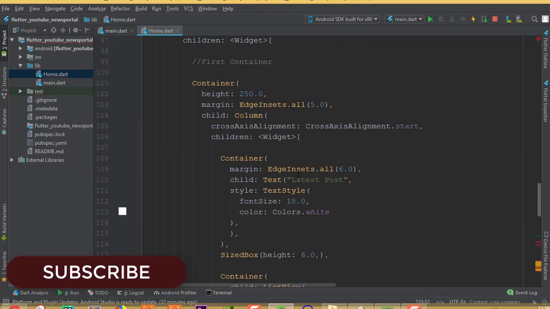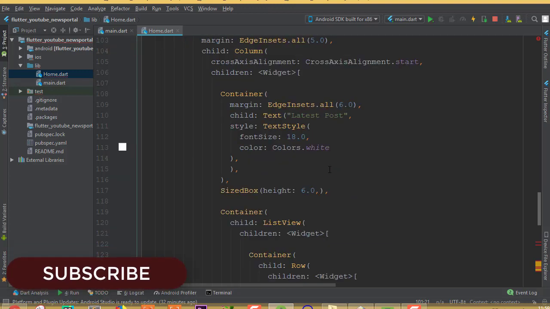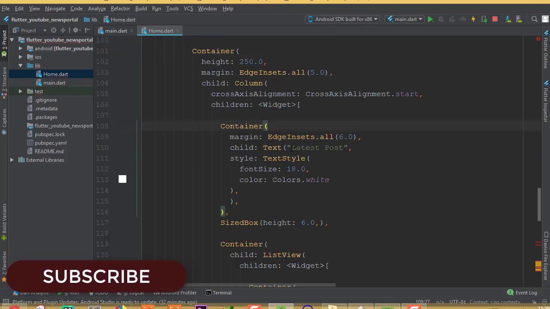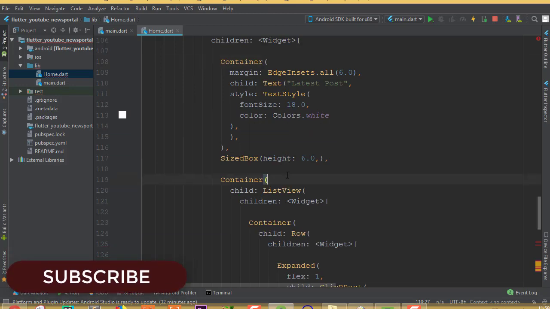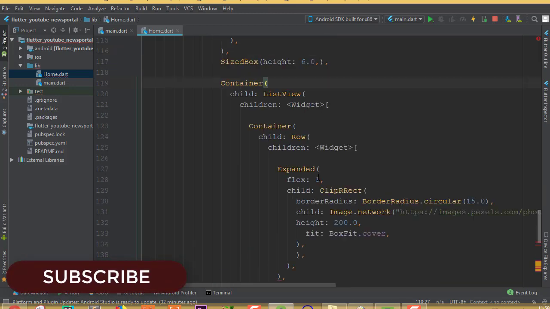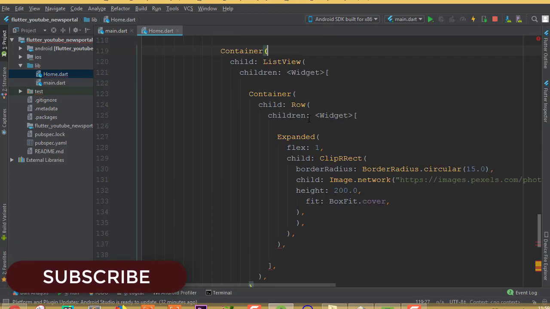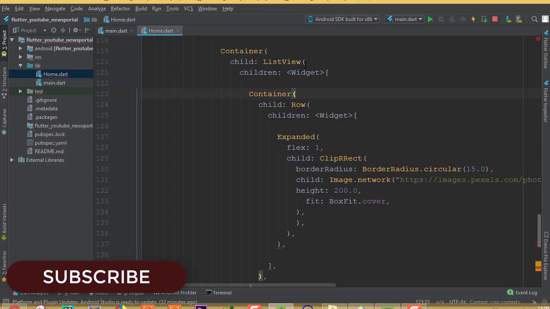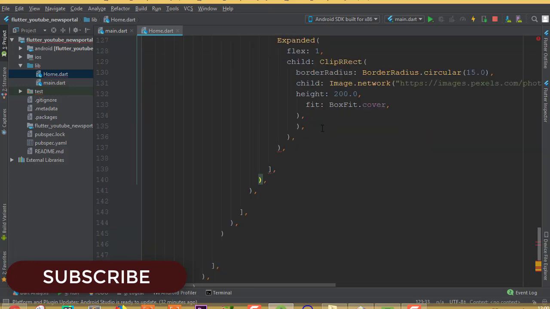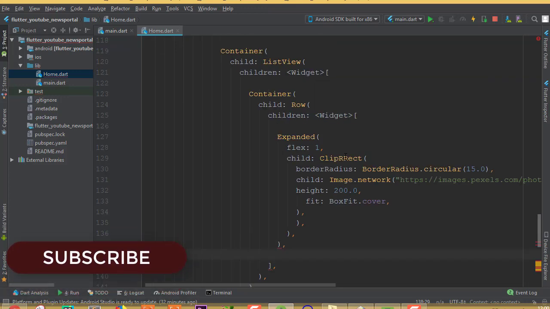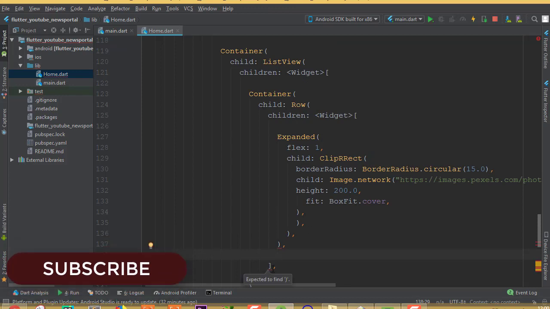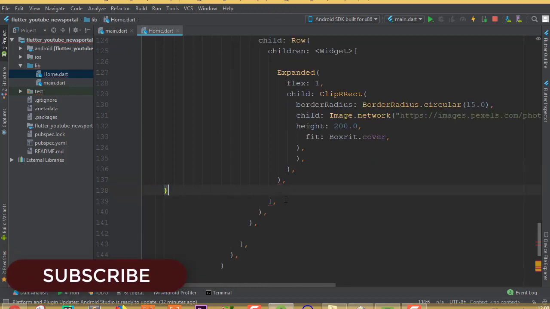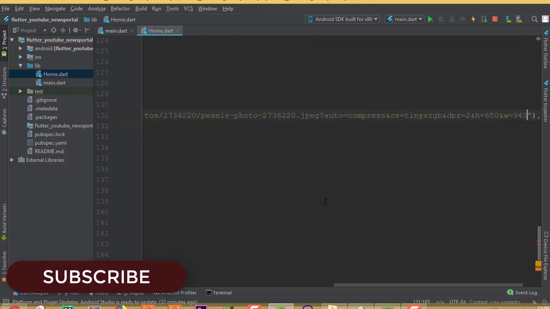All right, so now let me explain it one more time. So this one is our main container, and after this we have a container that is containing the latest post text, and after that we have another container that is our list view. And inside this list view we have this container, and this container. I think I have made a mistake here. It is asking for an extra. Let me check what mistake we have made here.